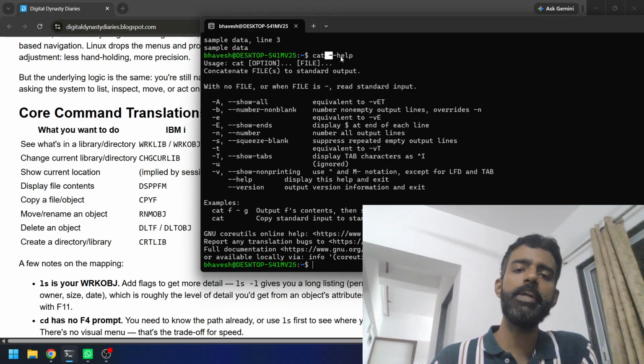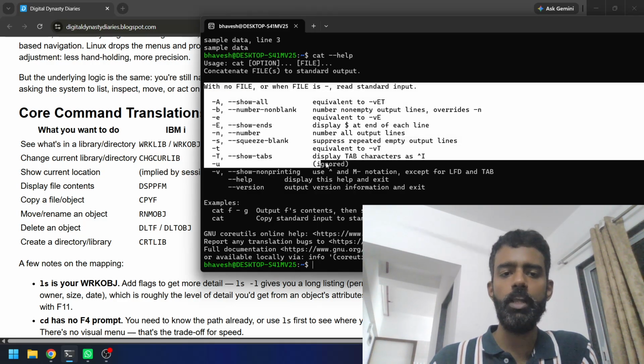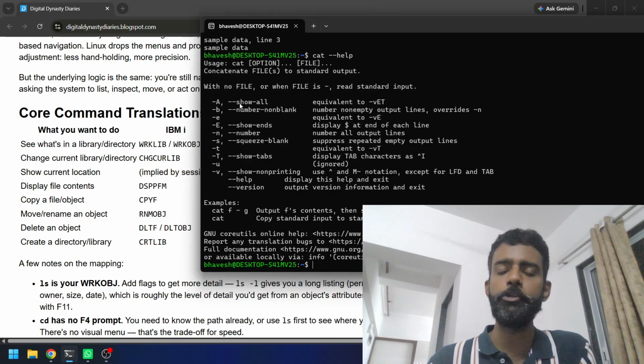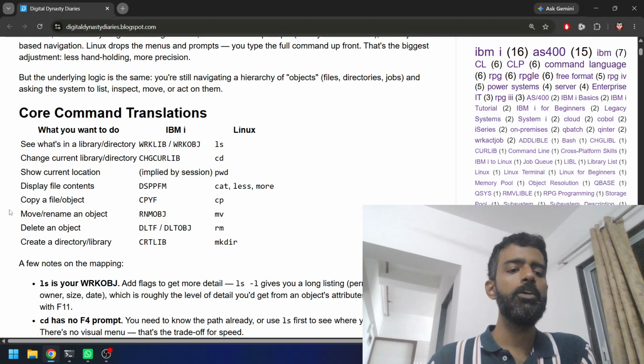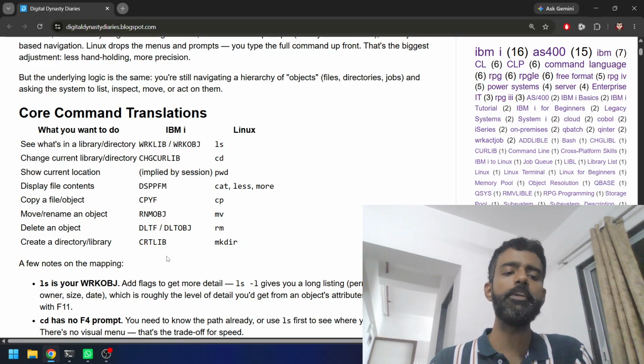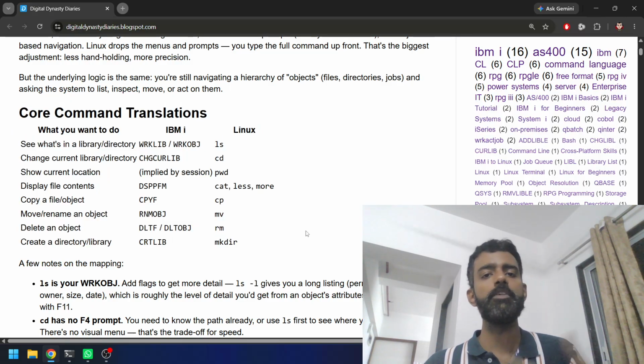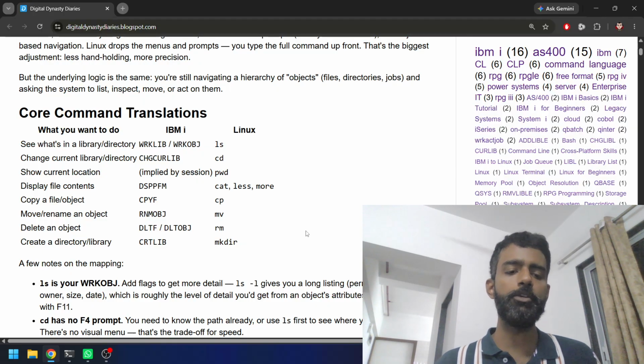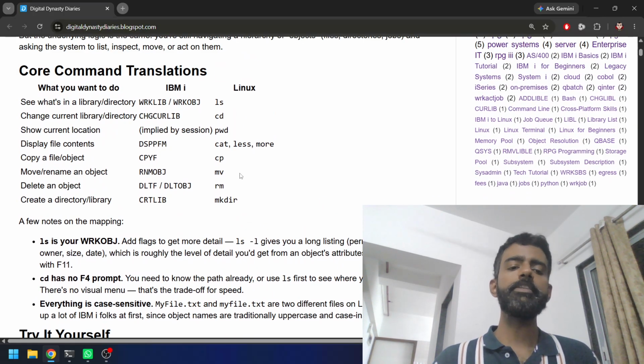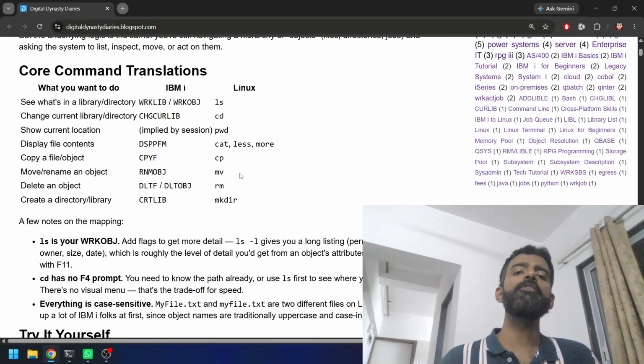With dash dash help, you get the list of parameters that you can add at the end, and every parameter, what value to be passed to every parameter, and so on. So to move an object or rename an object, I can use the mv command. To delete an object, I can use the rm command, and to create a directory, I can use the mkdir command. So there are these commands in Linux. We will cover these commands in detail in later videos. But there are equivalent commands in Linux, and if you're coming from AS400, I'll be more than happy to teach you the Linux operating system.